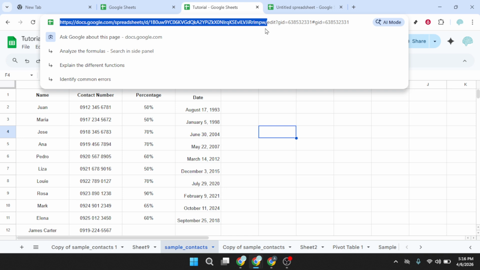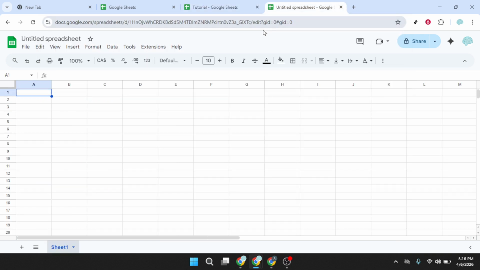Now switch to, or open, the other spreadsheet, the one where you want the results to appear. Click into the cell where you want the imported data to start. We're going to use the IMPORTRANGE function, which securely reaches into another spreadsheet and returns a block of cells.